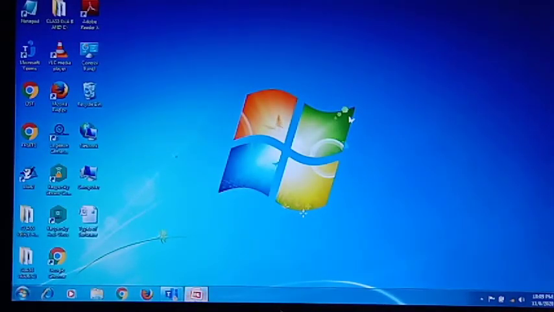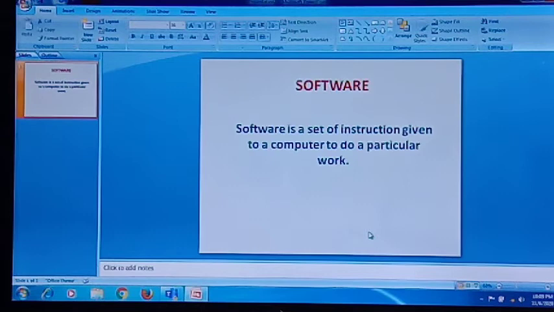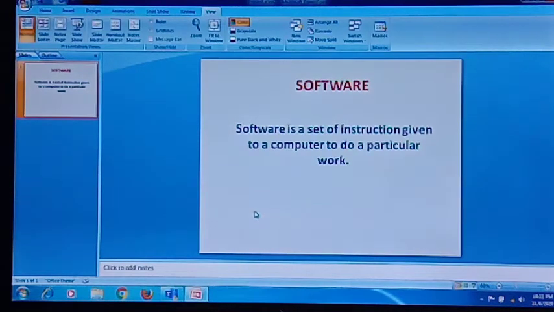Now come to your PowerPoint slide, which you have already created. Software I have already created. So come to that. Now click on the new slide drop down menu of the home tab and select slides from outline option. Then go to the view button and click on it.